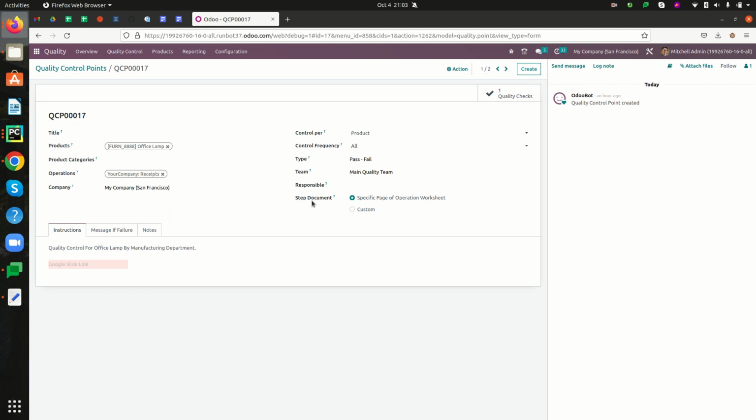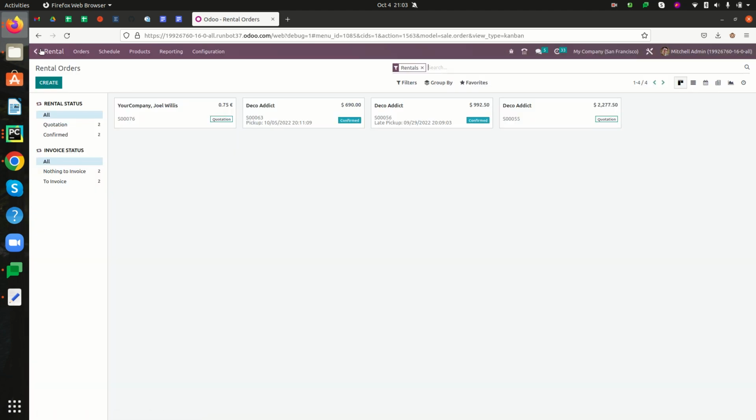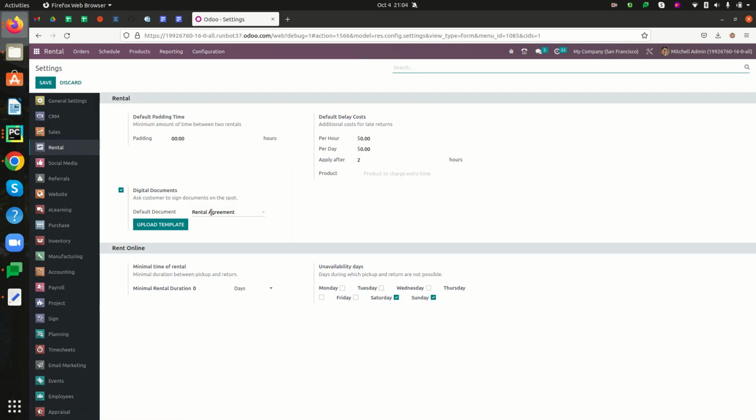The next one we have is the new settings options in rental. For that, let's go to the rental module, and under the configuration settings, we have some new options. That is, now we can set minimum time of rental and unavailability days. The minimum time of rental can be set here, and the unavailability days can also be set.